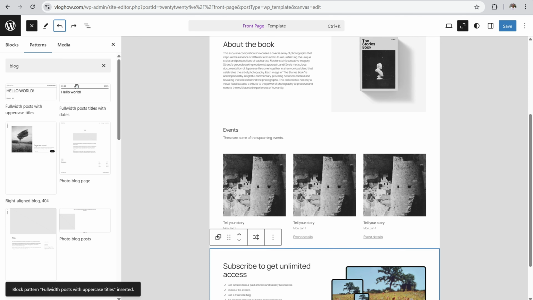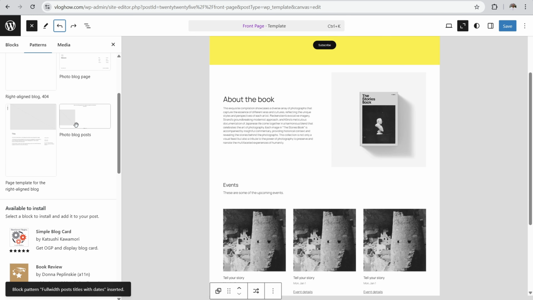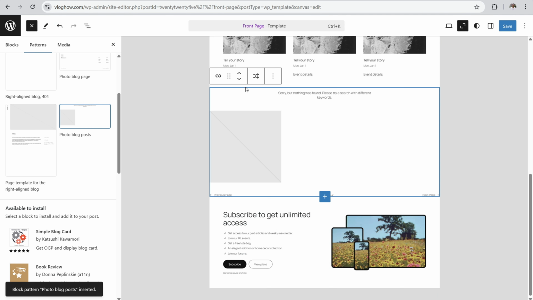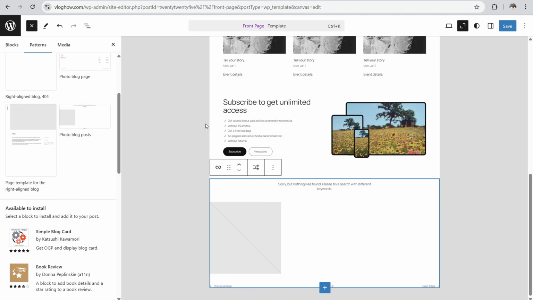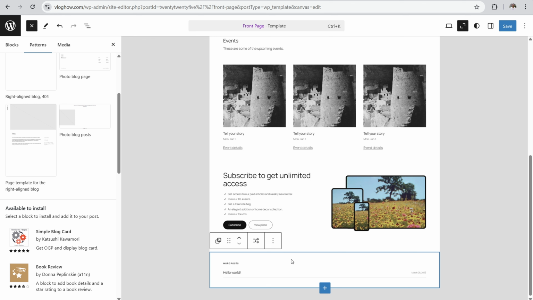So I don't like that one, and I don't like that one. And we have this over here, photo blog post. That looks good, but I don't want that there. I want that to be more towards the bottom. Now, it doesn't look like much over here, and you can click on here to shuffle the design if you want. It's just to show different layouts, but I'm going to keep it like this.